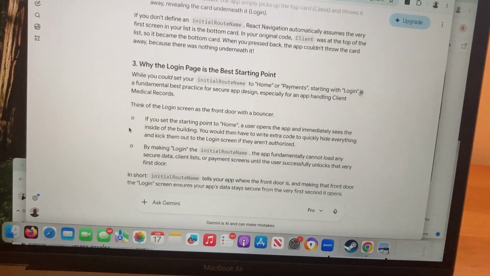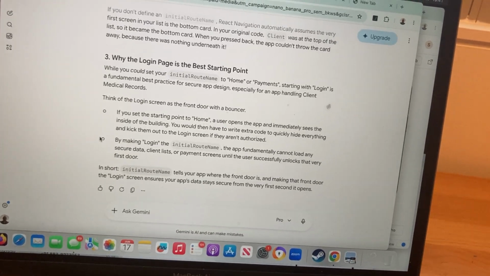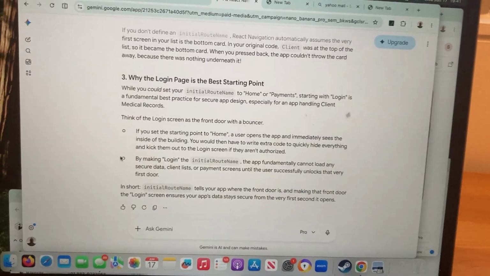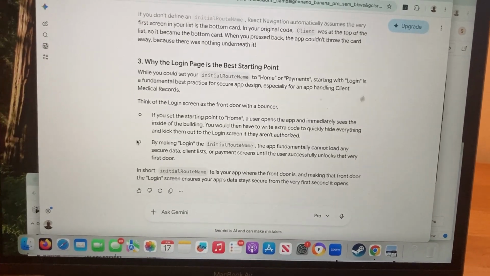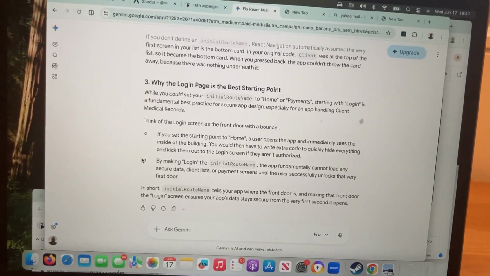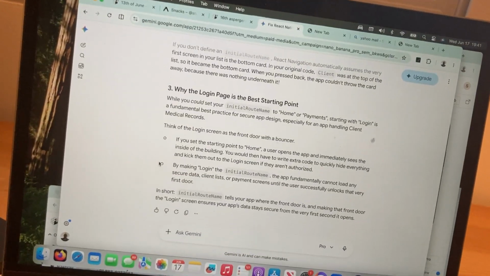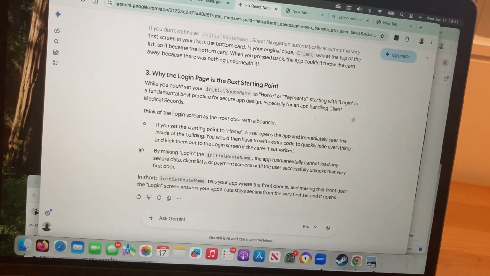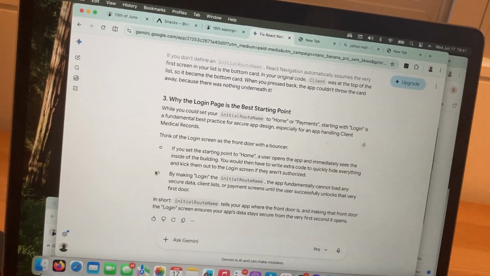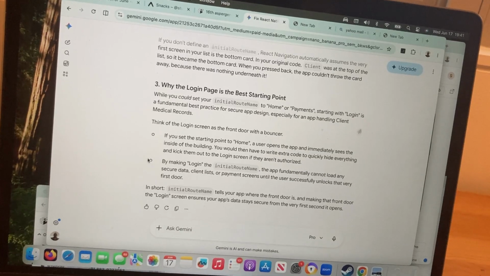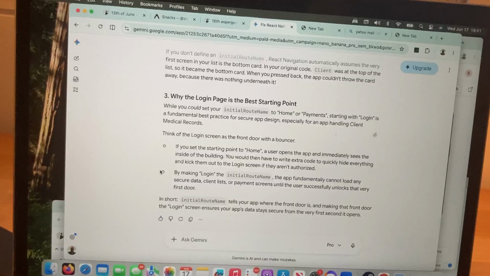Why the login page is the best starting point? While you could set your initial route name to home or payments, starting with login is a fundamental best practice for secure app design, especially for an app handling client medical records. Think of the login screen as the front door with a bouncer. If you set the starting point to home, a user opens the app and immediately sees the inside of the building. You would then have to write extra code to quickly hide everything and kick them out of the building back to the login screen if they aren't authorized.